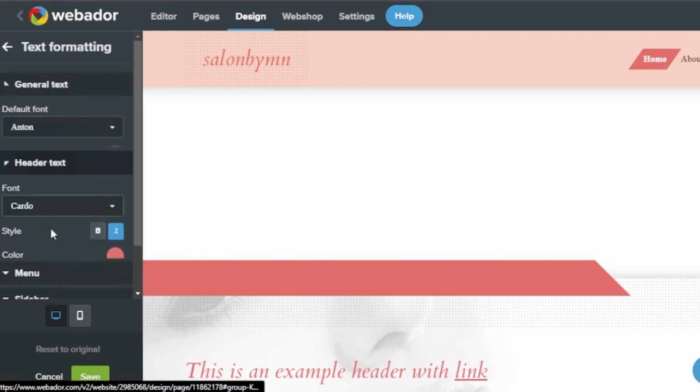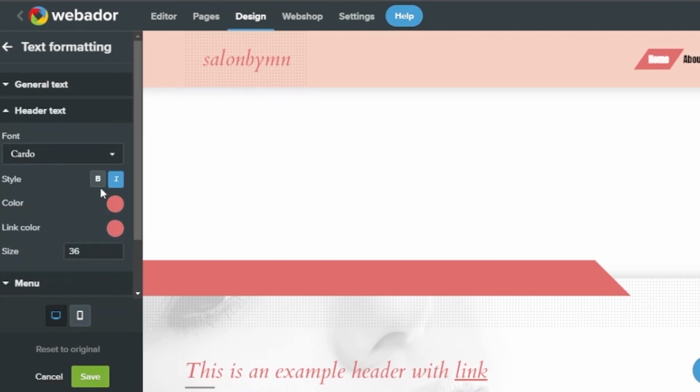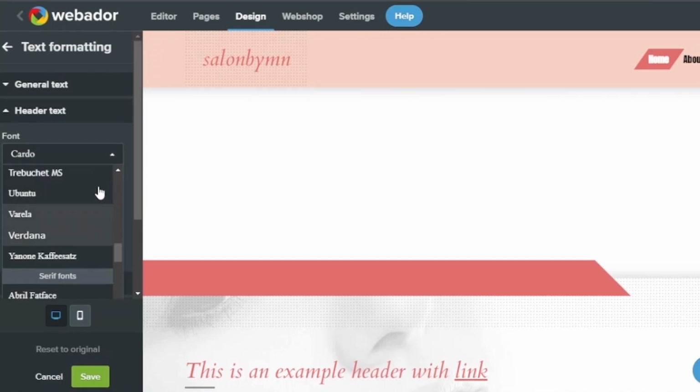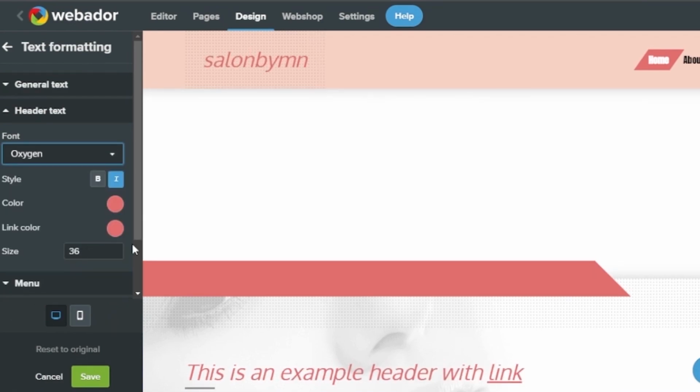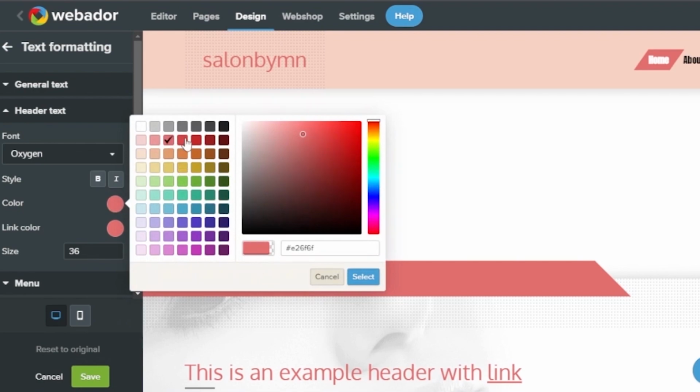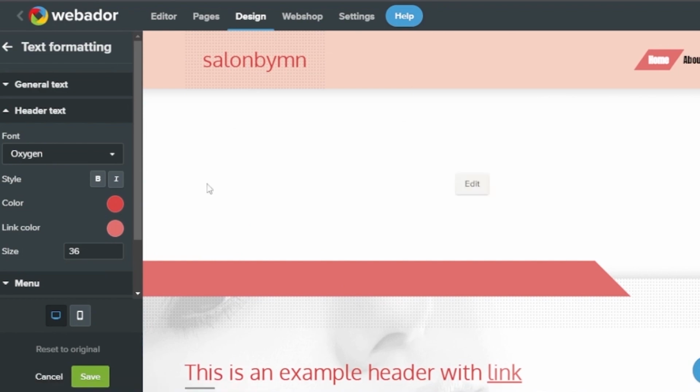Then you have your header text. Header text is colored in this, and the style is basically, you can change the font. I'm going to change the font to something more stylish. Let's see, how does it look? I'm going to make it non-italic, and okay, it looks better. Or I can change the color of that. I'm going to make it a little bit darker. Okay, select, good to go.